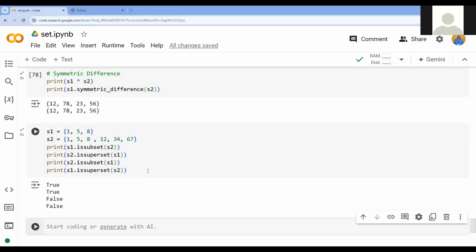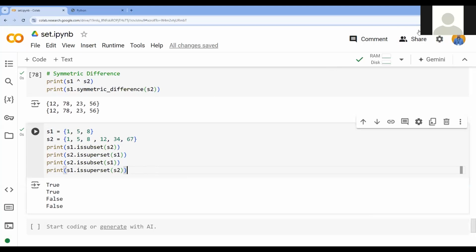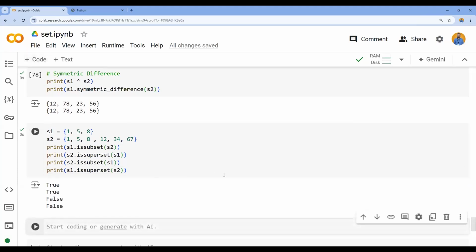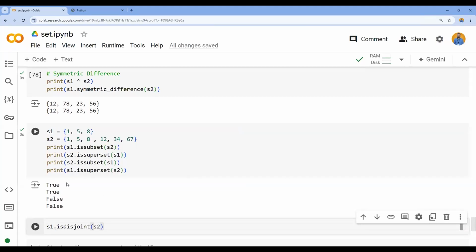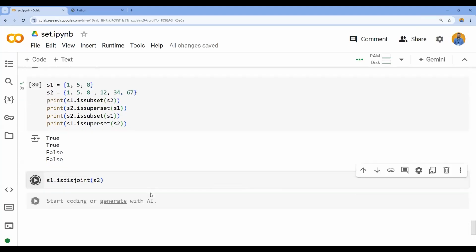So we just saw how we verify if one is a subset of the other one and if one is not a subset of the other one. Now, there's also a method to check whether they are disjoint sets or not. In this particular case, they are not disjoint. So here it returns false.